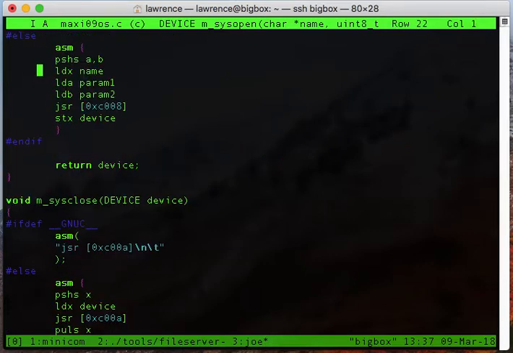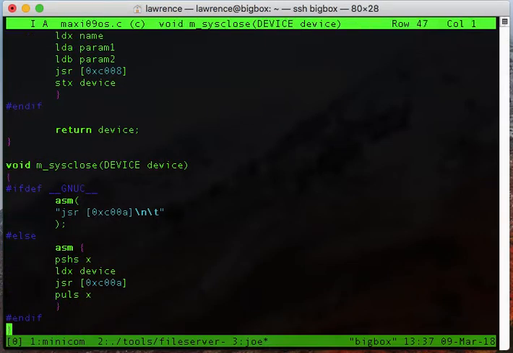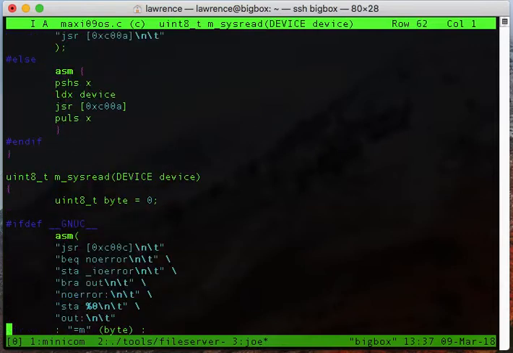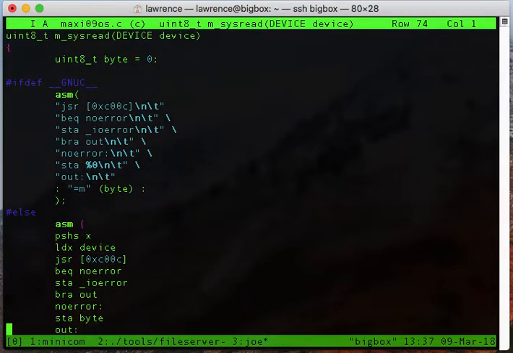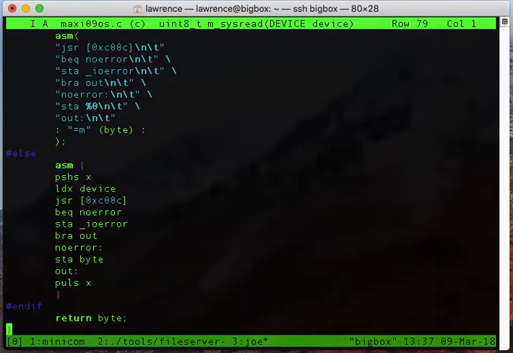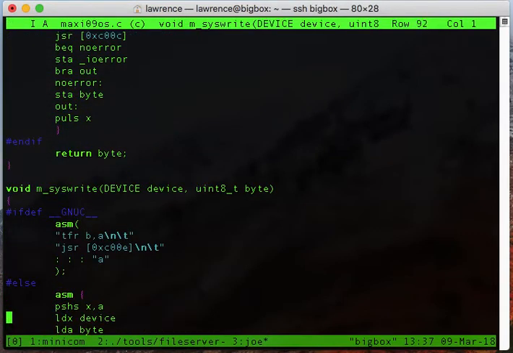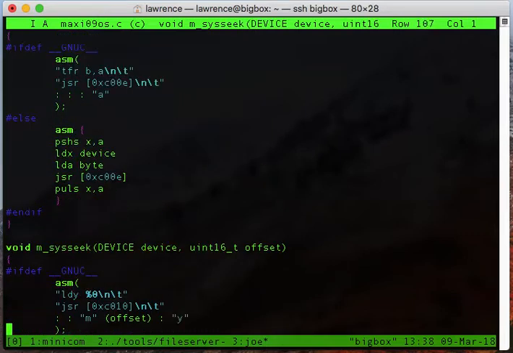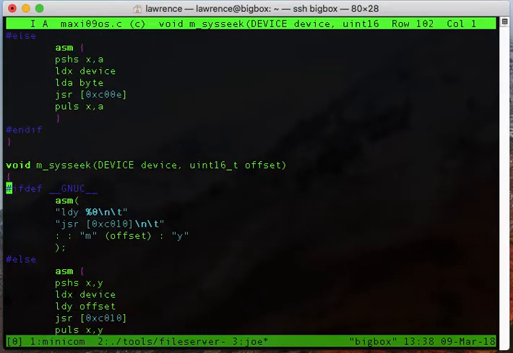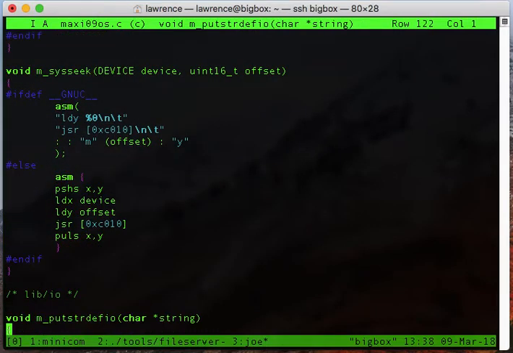And I've got various other MAXI09OS routines that I've wrapped in a similar way. I've not implemented all the wrappers because MAXI09OS has got many functions for everything. Just enough to play with and prove the theory that I can write little C programs.